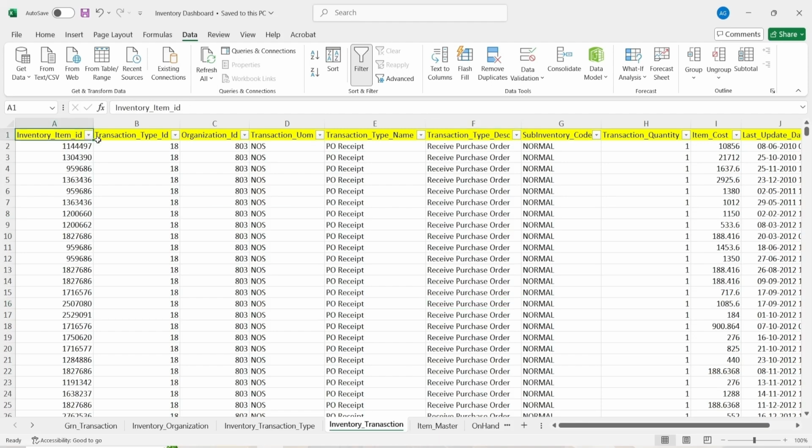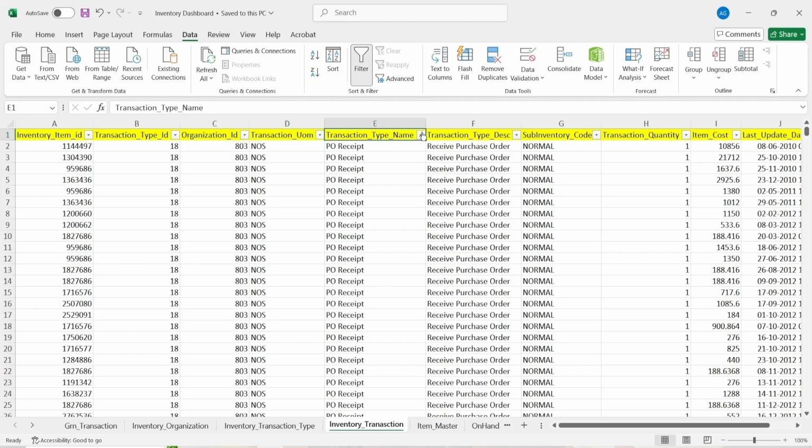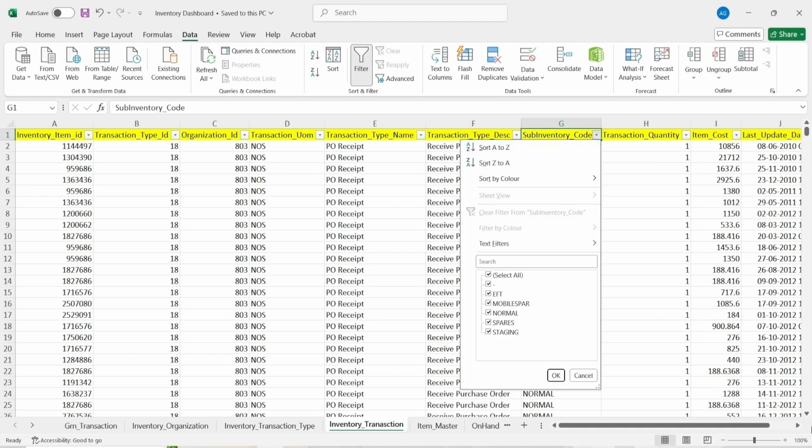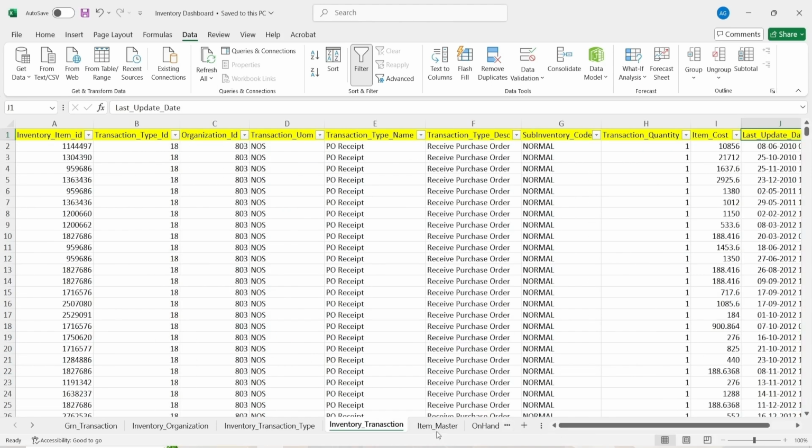In that table we have some columns. Here is inventory item ID, then transaction type ID, then we have organization ID, then transaction UOM meaning unit of measure, then transaction type name, then description, then sub inventory code. After that we have transaction quantity, the number of quantity transacted, then item cost and last updated date.